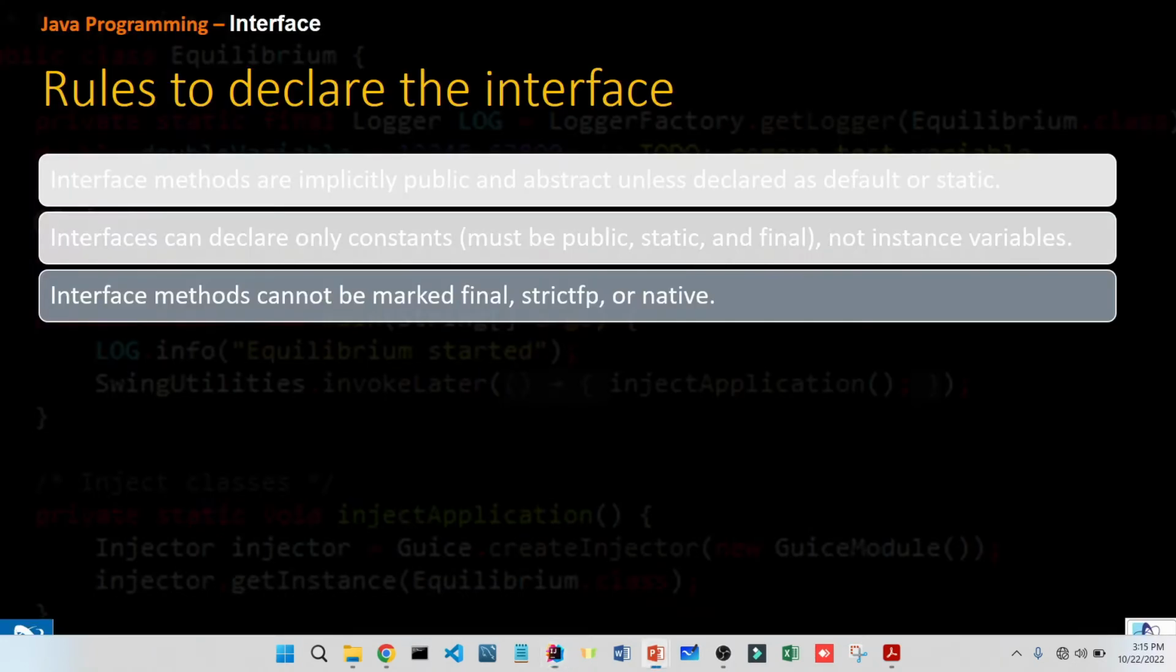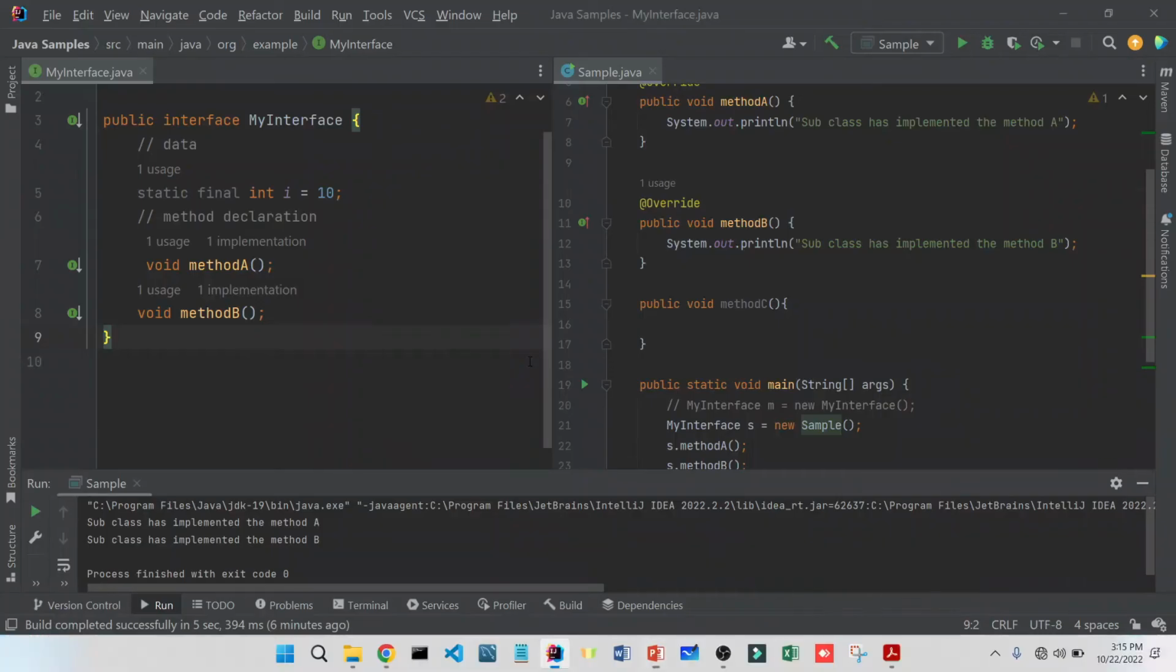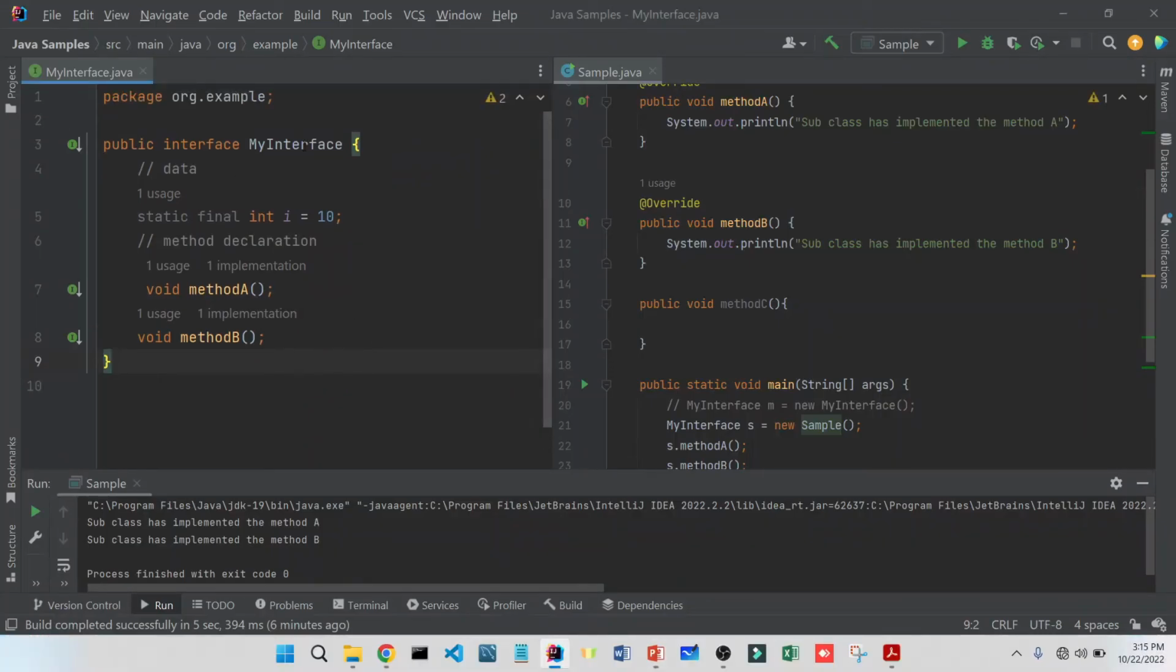Remember this. The next one is that an interface can extend one or more other interfaces. Suppose here this is our interface. Let's create one more interface over here in the same file. There is an interface.